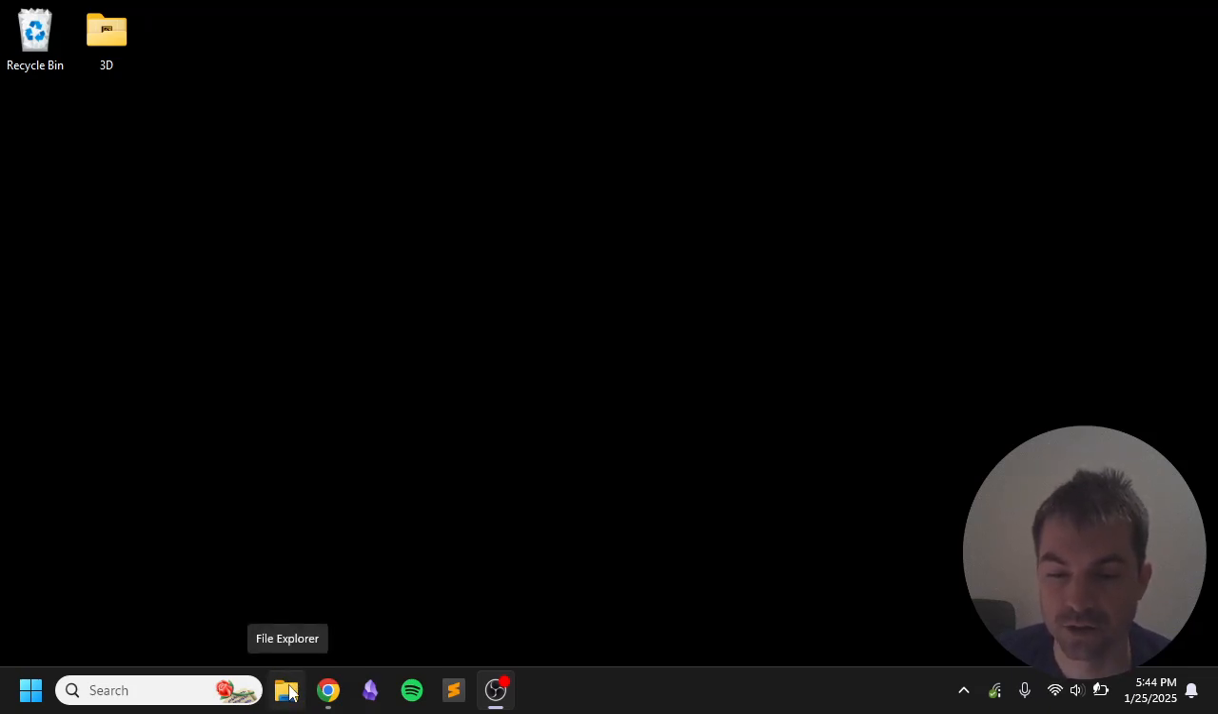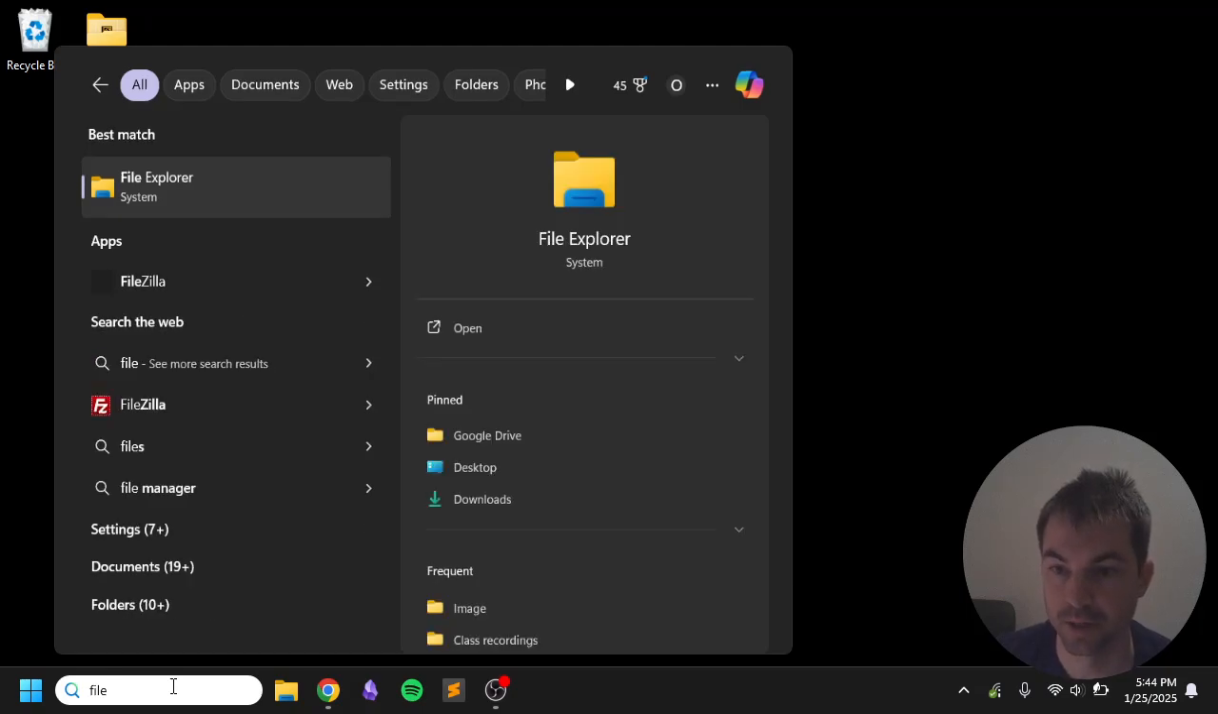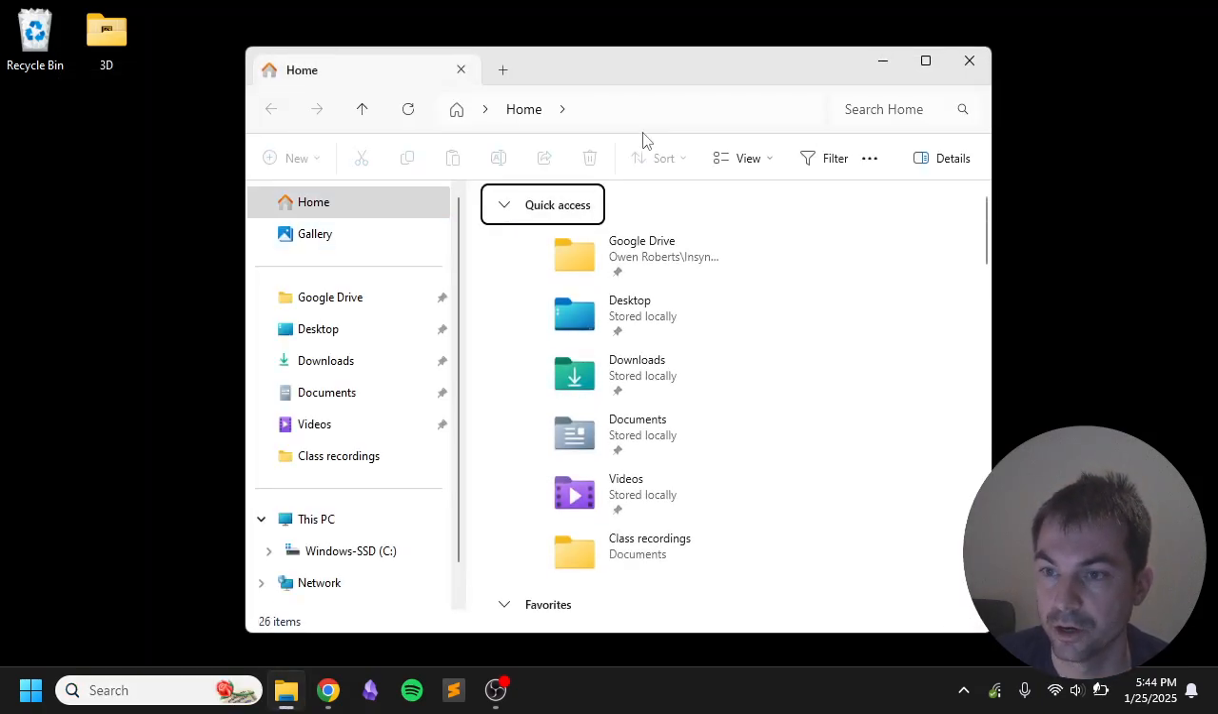On Windows, I'm going to use the File Explorer. You can usually find this in your toolbar. If you don't see it there, just go to the search and type in File Explorer, and it should come up like that. And when you open this, you're just looking at the files on your computer.